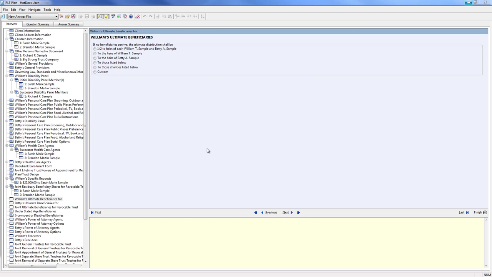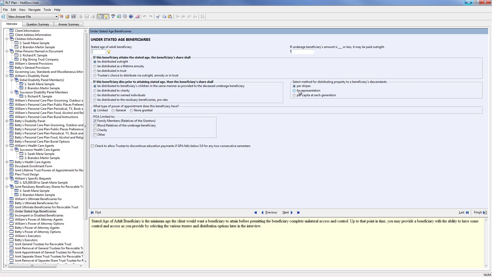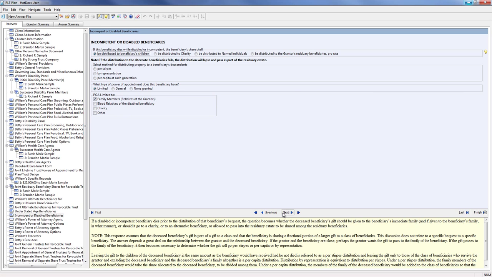As we move through the answer file, you can see that we can select the ultimate beneficiaries, that is those who can inherit if everything else falls through. You could design the trust for minor beneficiaries in what we call the understated age trust, and design the trust for incompetent or disabled beneficiaries.